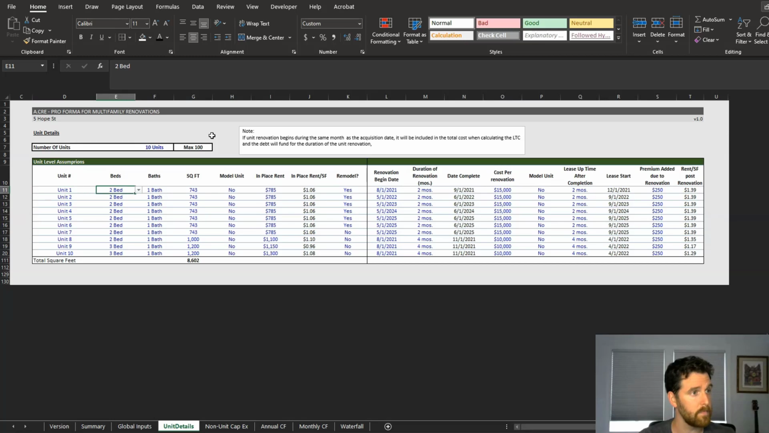And then beds, we went through this. This is the drop down. Baths, there is a drop down. If you want to get in more details, you can put whatever, how many baths are in each of these units. Square footage. And then we have a model unit, and we have this both for before and after.